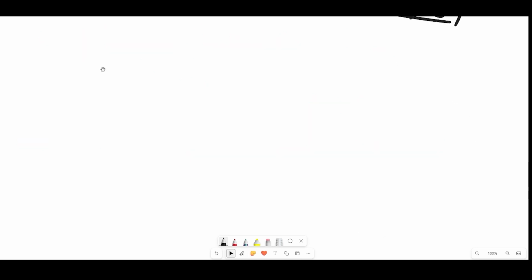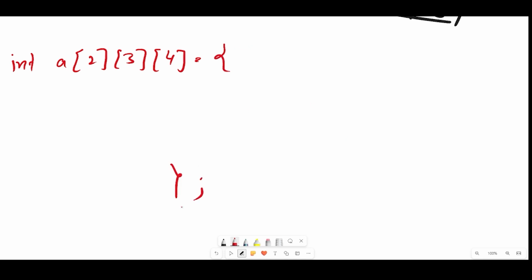Now when we talk about a 3-dimensional array, firstly we write int, I write A. Let's write 2, 3, 4. The way to initialize a 3-dimensional array is, we're just going to give a bracket like this. Since the array is going to be a very big one, we're going to write the first curly bracket here, and then we're going to give one more curly bracket.